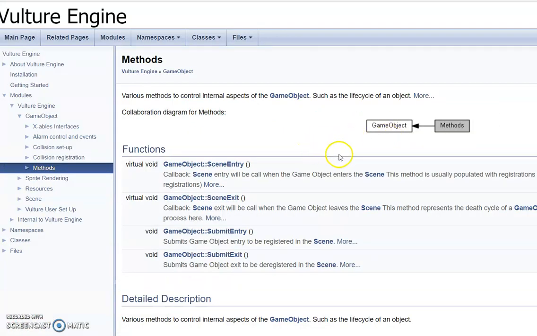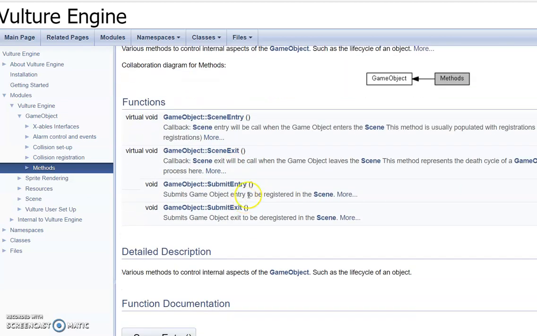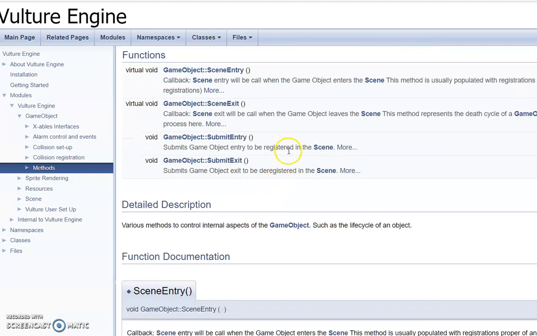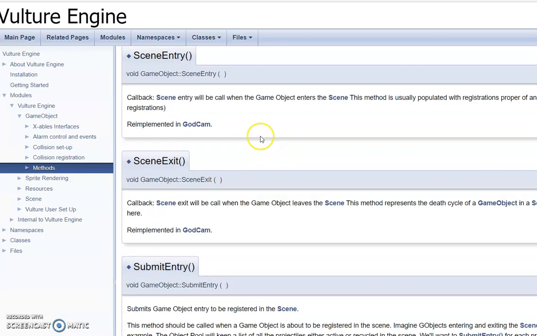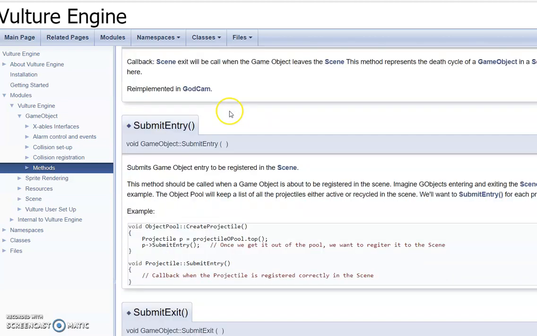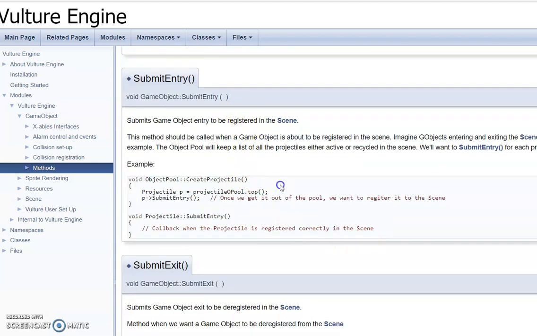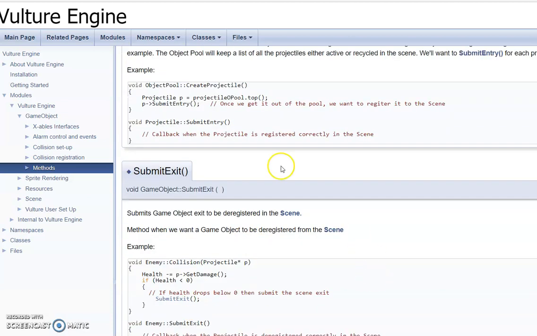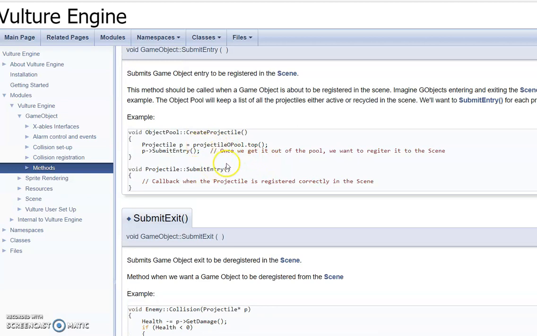And this is what the documentation looks like. So I have the methods under the game object. I have the scene entry and the scene exit, which are the callbacks, and I have the submit entry and submit exit functions, which submit the commands. And I have a more detailed description of each of the functions as well as some code snippets of how to use the functions and also under what context.